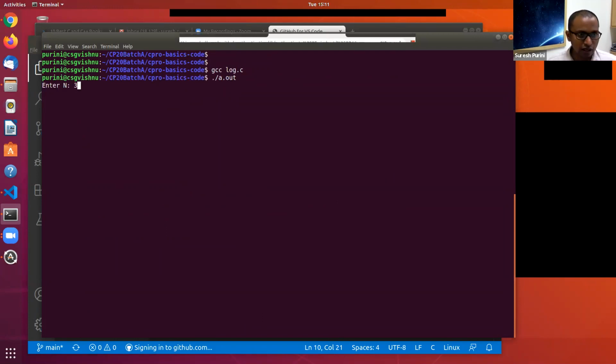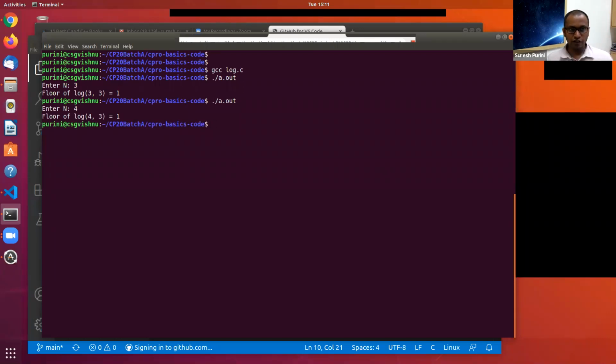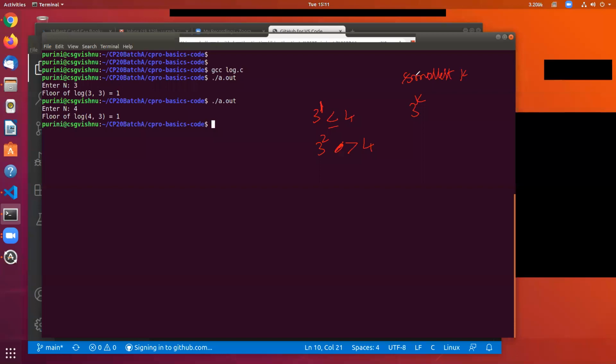So let's say 3, log 3 to the base 3 is 1. If it is 4, log 4 to the base 3 is 1. Why is it 1? Because 3 power 1 is less than or equal to 4, and 3 square is greater than 4. And this is what we are looking for. What is the smallest value of k? So we are looking for the largest k such that 3 power k is less than or equal to n.